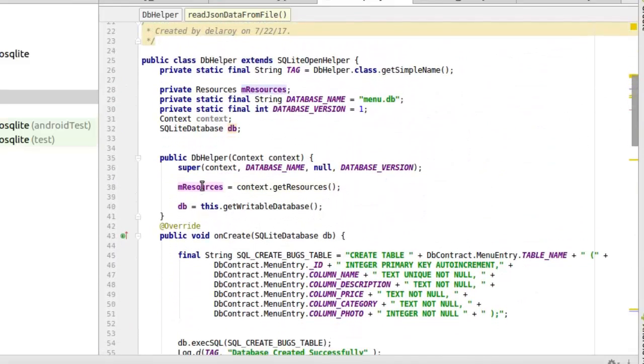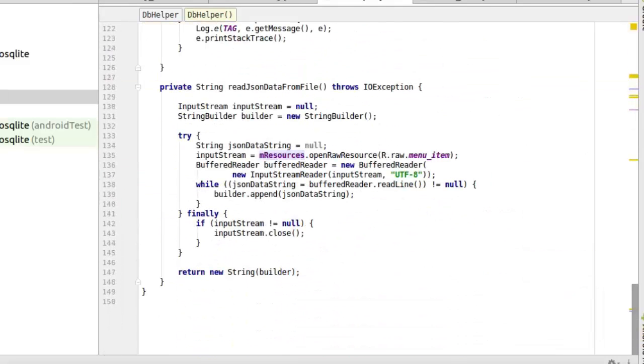If you notice the M resources over here, we're going to call the raw file, which is the menu item JSON over here. We pass that to the buffer reader. The buffer reader is going to read that for us, and we instantiate the new input stream reader, which has the UTF-8 encoding format. That should be a while loop, looping through the JSON data, and after looping it passes it into the JSON data string, and we append each of the data to the builder. That's what it's doing in each loop of the JSON data.